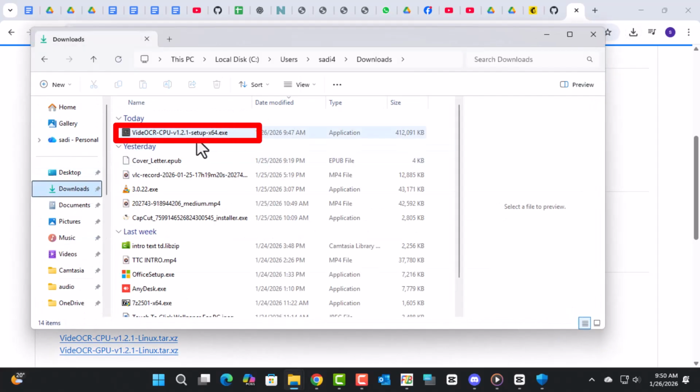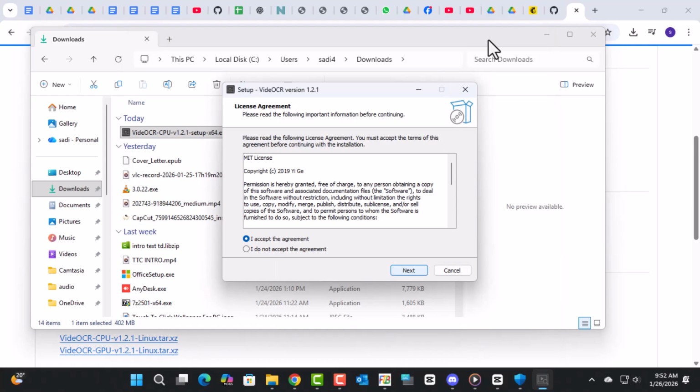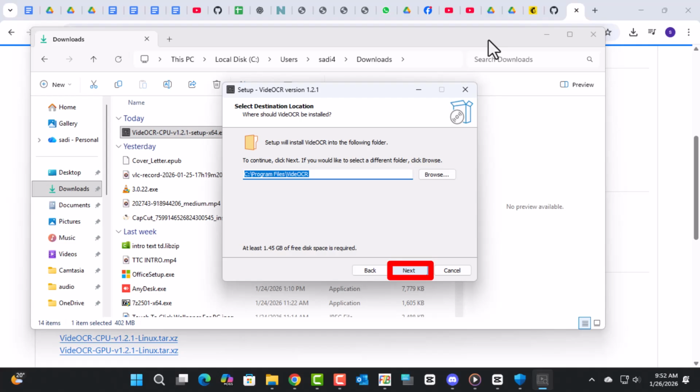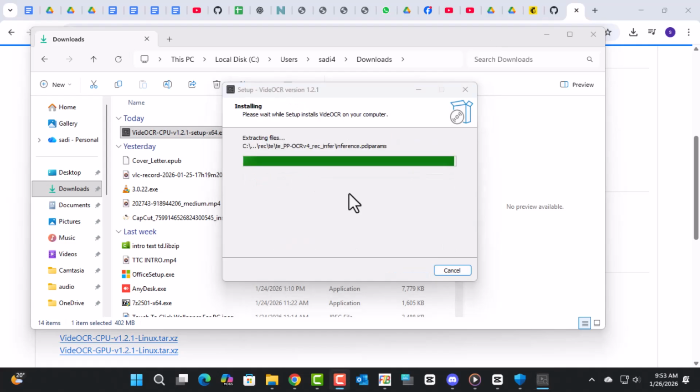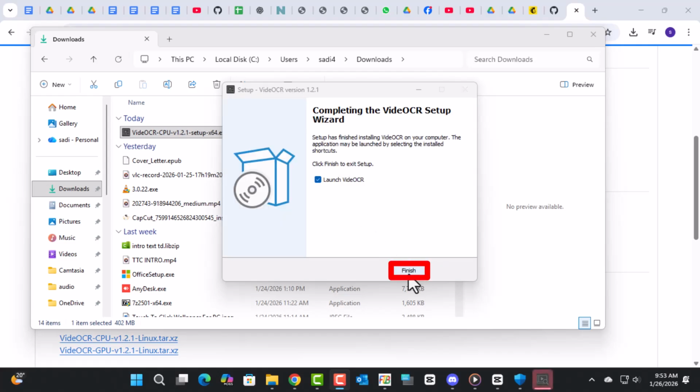Step 2. Once the download is complete, go to your Downloads folder and locate the VideOCR file. Your browser may show a security warning because the app is not digitally signed. Double-click the file, accept the license agreement, and follow the on-screen instructions to install VideOCR. Step 3. After the installation finishes, open VideOCR.